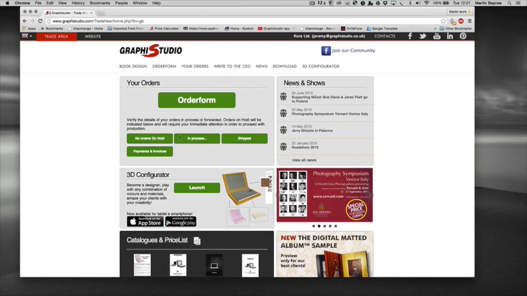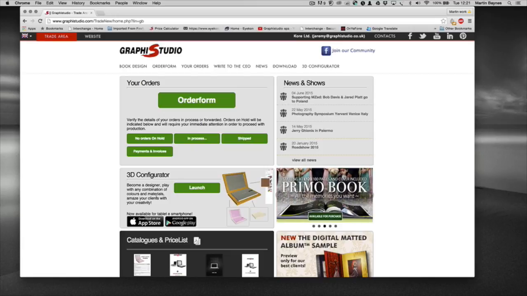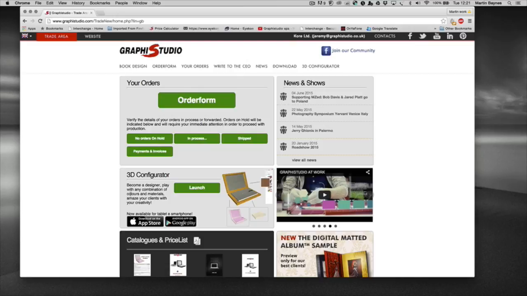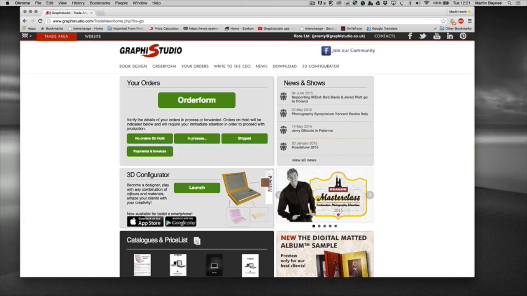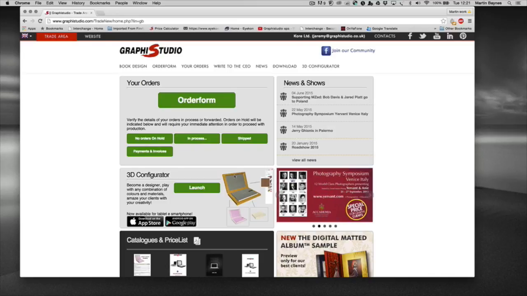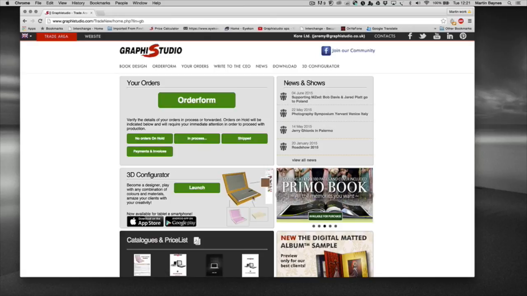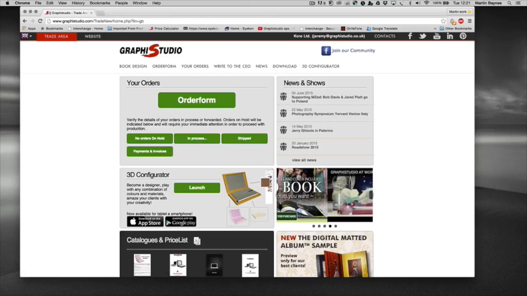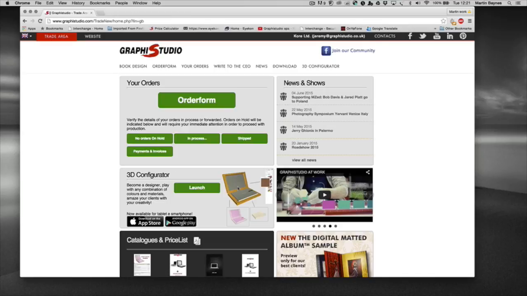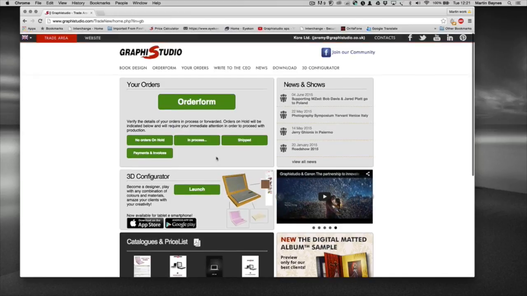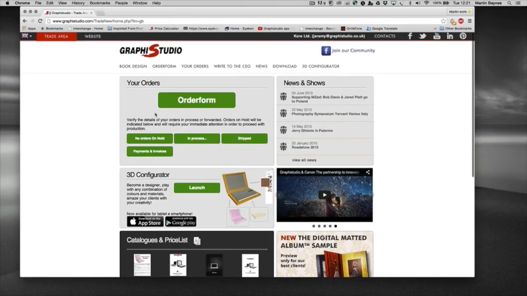Over on the left, just under the orders area, is the 3D configurator, which is just an incredible tool for conceiving a product, changing materials, changing spine materials, backspace materials, and actually seeing it on screen, and you can share it with your customers. We've just made a change to it now, where also, once you've designed the young album, which you're seeing here, you can actually hand the information off to the order form, so it will automatically populate the order form, which again we're going to cover in a separate tutorial. So this is the main button, really, the order form button.